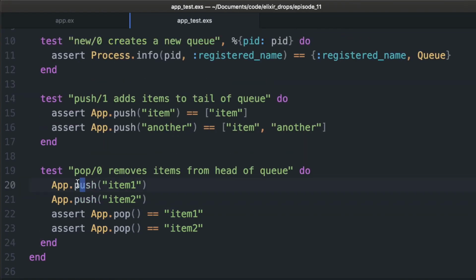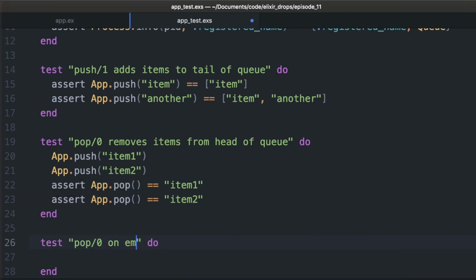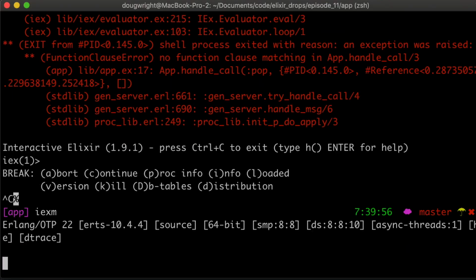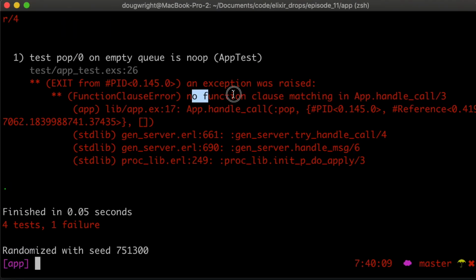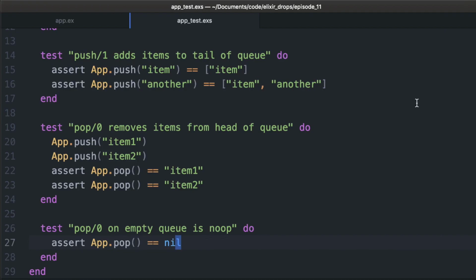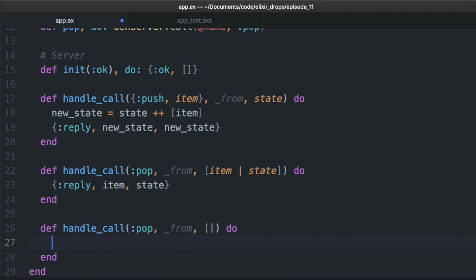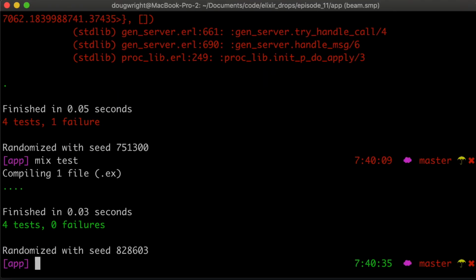I wanted to add another test here. Let's make sure that pop doesn't fail when you call it on an empty queue. So we can do a little TDD here. We're already calling app new in the setup. So if we say app pop here, nil, that's what we expect back. We run this, and now I think it will work.